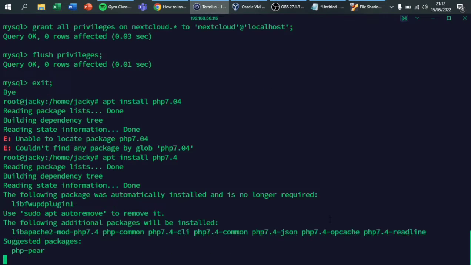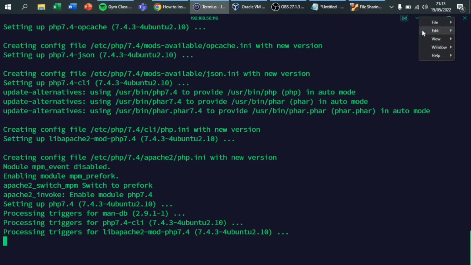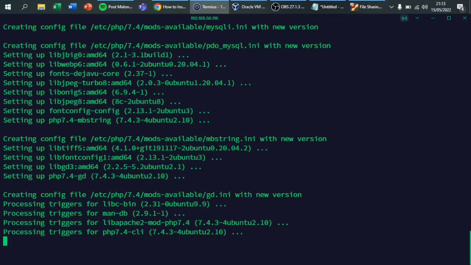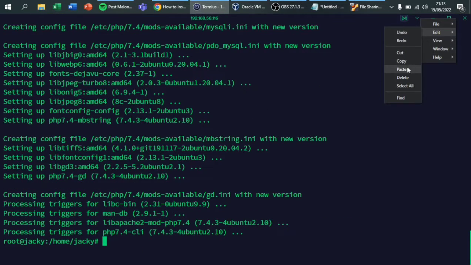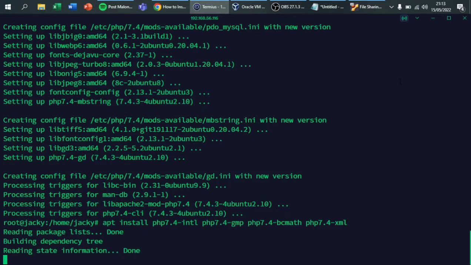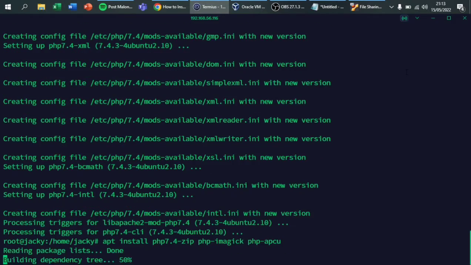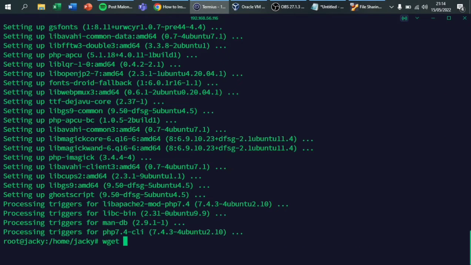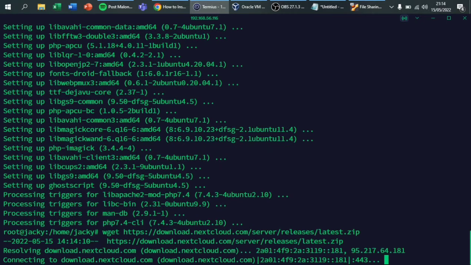Next is installing PHP 7.4. We will also need to install a few other modules of PHP so that our Nextcloud can work properly. Now we get to the part where we install Nextcloud. Use the wget command, then paste in the link to download the Nextcloud zip file.